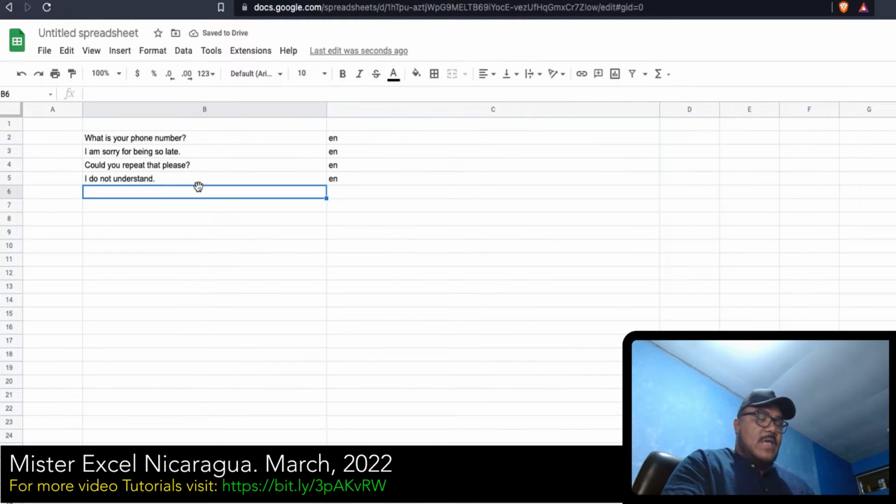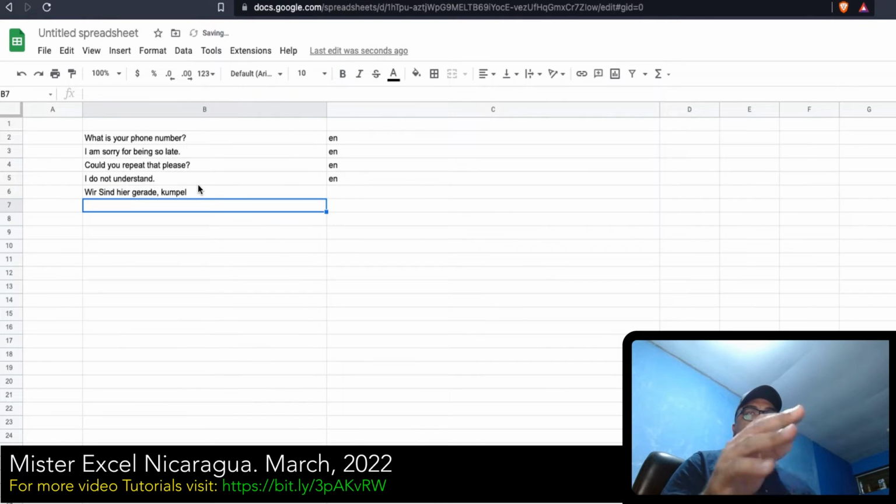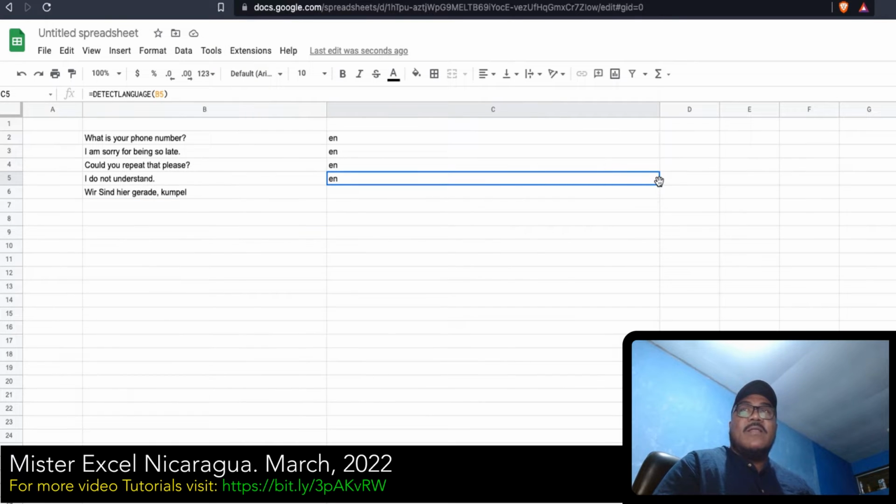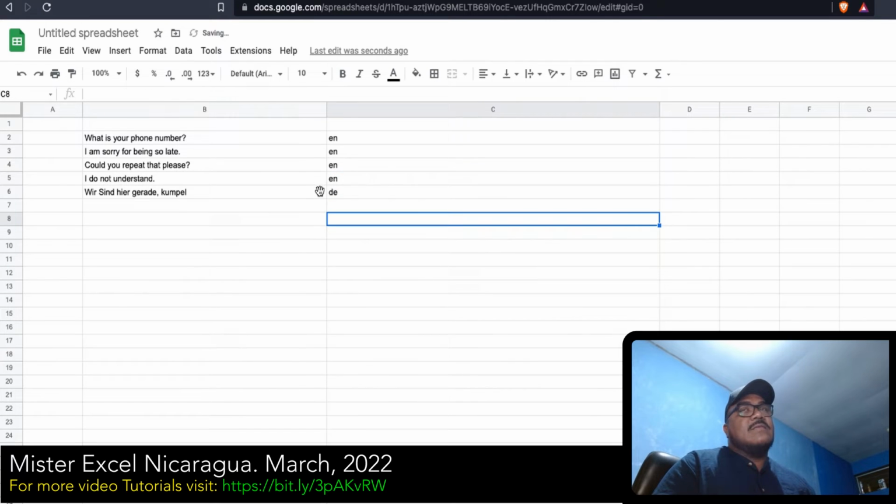So if I say something here like "Wir sind hier gerade, Kumpel." That should say that that's actually the most broken German that you can ever hear. I mean, so let's see. So as you can see here, now it says German.